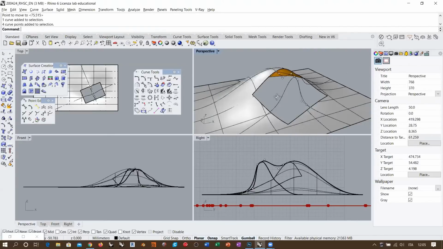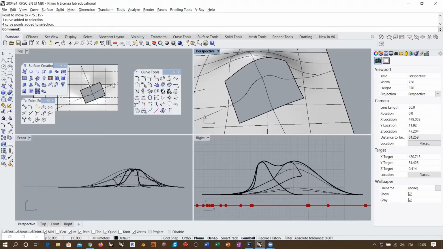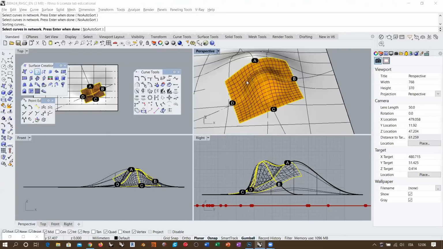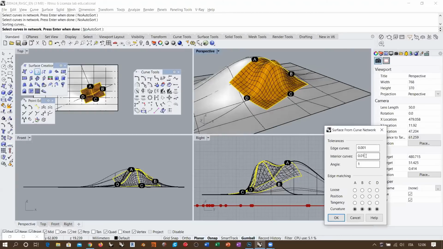Now, I can also ignore this situation, because we know that if I execute the network surface once again, like curve, curve, curve, and curve, curve, curve, we also know that the surface from curve networks uses the interior curves with this tolerance.